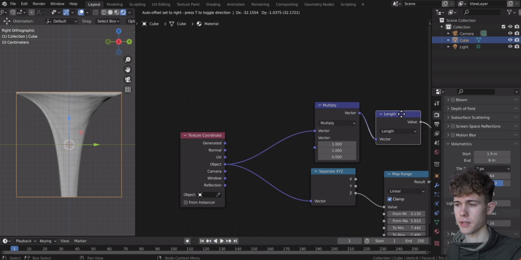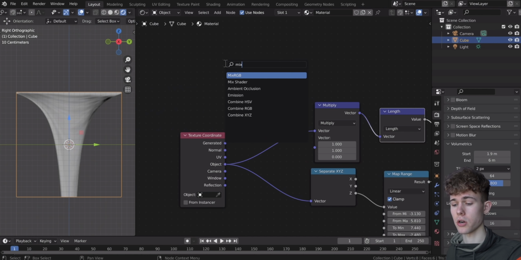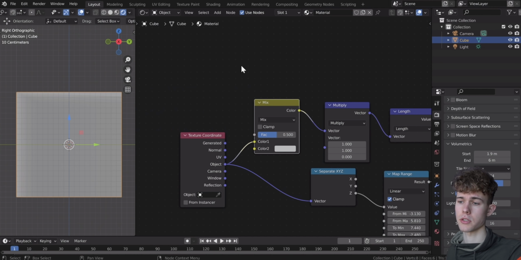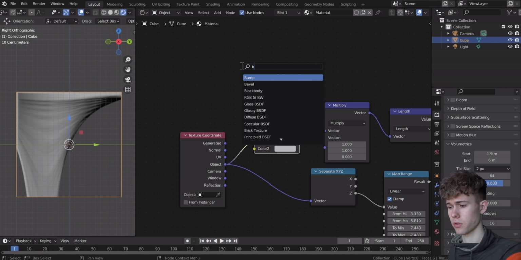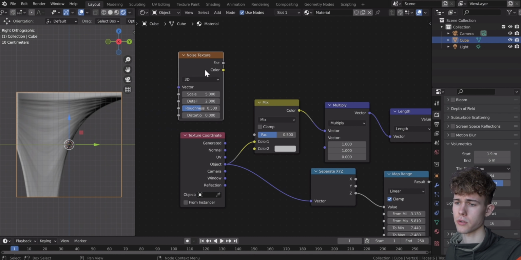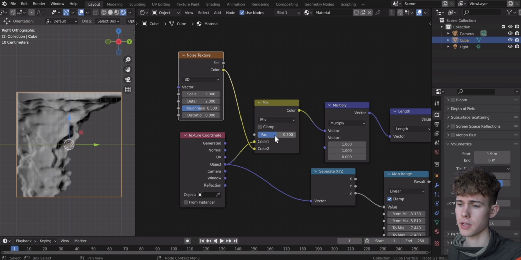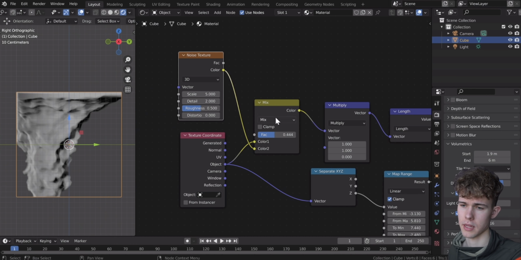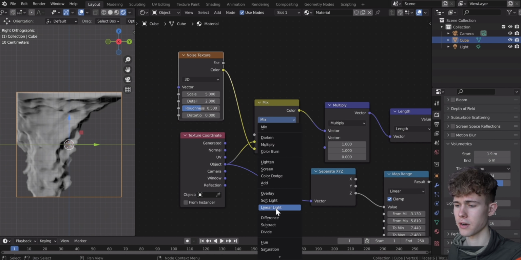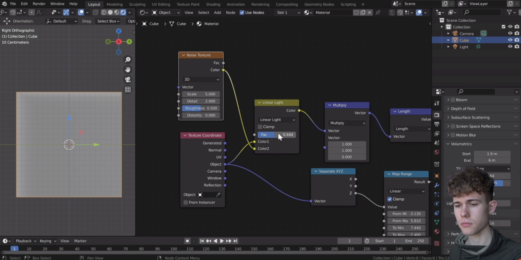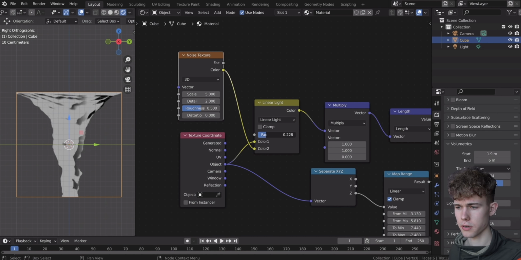length, calculated the length, and we're gonna use a mix RGB node and basically just mix a noise with those things, with those vectors. So you're gonna take the noise texture and put it here. And now if you mix those, you get something really bad, like that. So instead, let's use the linear light blend mode. And let's see what works here.